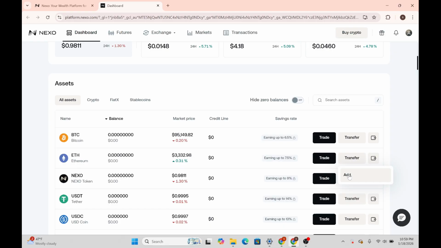Once selected, you'll see the deposit address. This is your Nexo wallet address for that crypto. Copy the address carefully, and the destination tag or memo if needed for certain coins. Now open the external wallet or exchange where the crypto is currently stored. You can go to the send or withdraw section, paste your Nexo address, enter the amount and confirm the transaction.